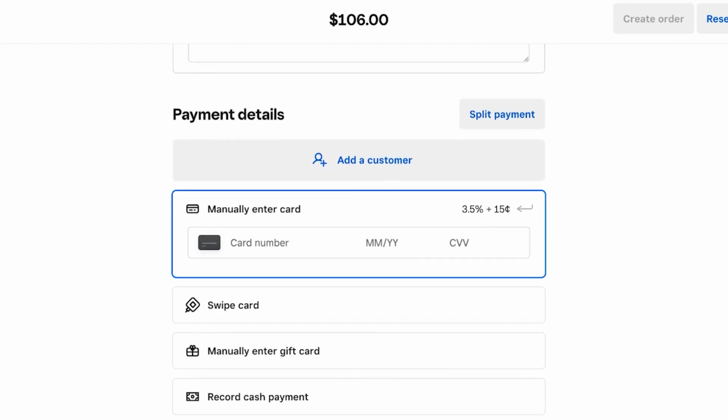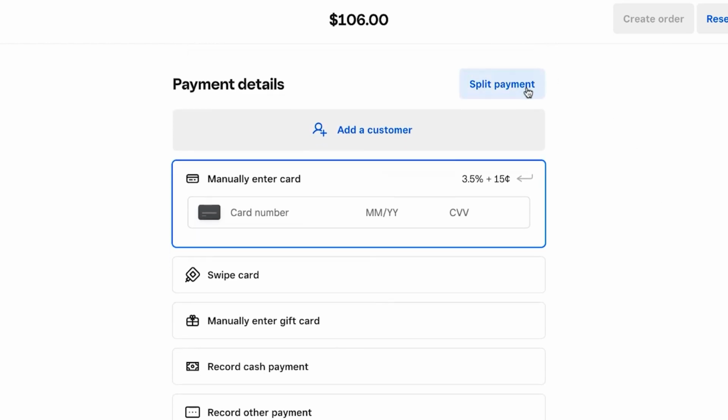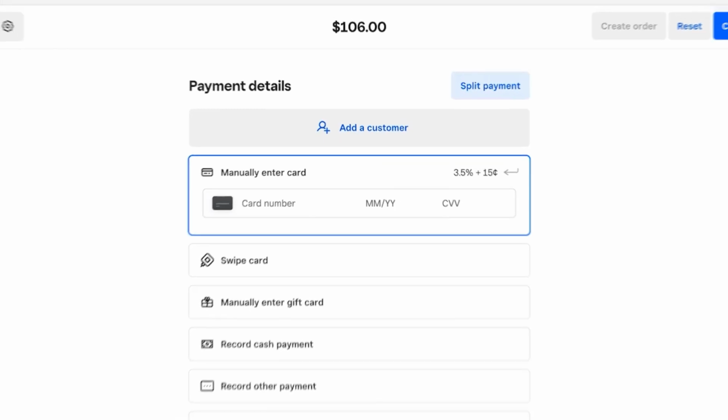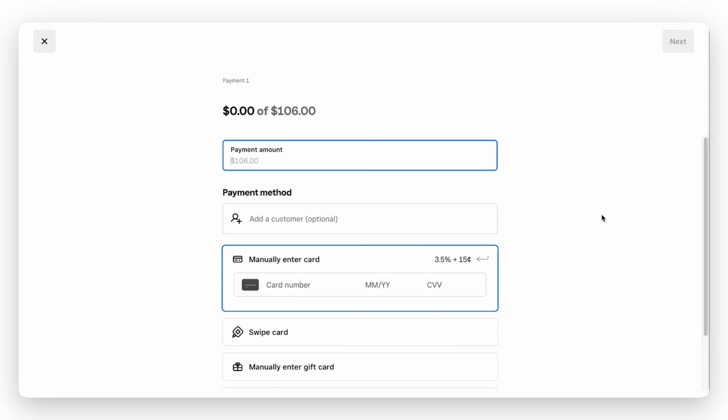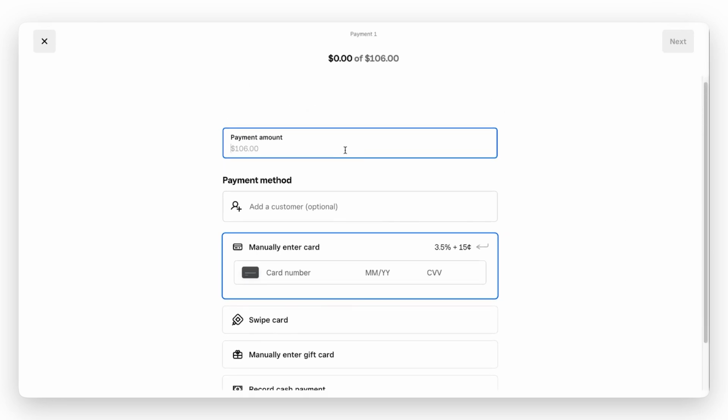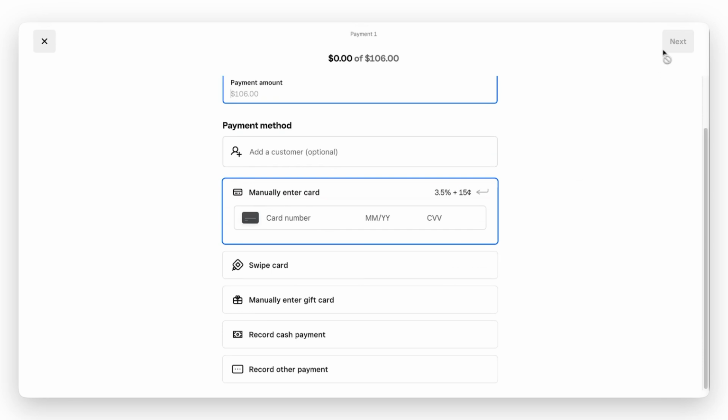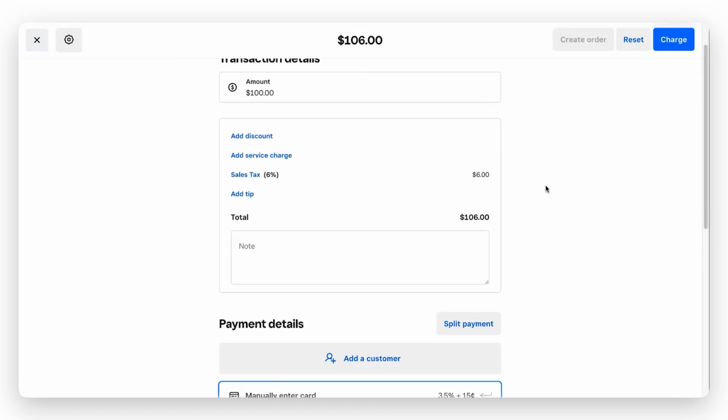We're going to move down to payment details. Now you do have the option to split a payment. So if the customer wants to pay part of it with cash, part of it with a gift card, you can simply click on split payment, add in the amount that they want to pay using the first payment method, select that payment method, go to next, and then you'll do the same thing for the remaining amount. We're going to just assume that this customer is paying for their transaction with one payment method.